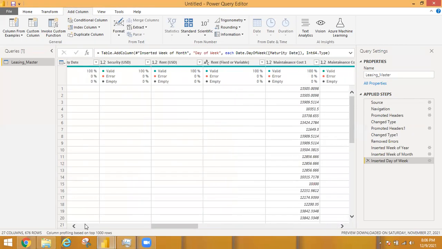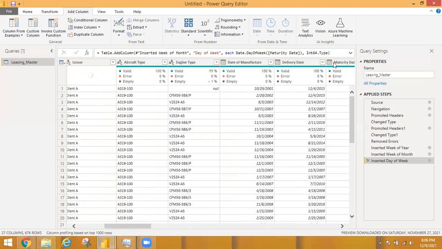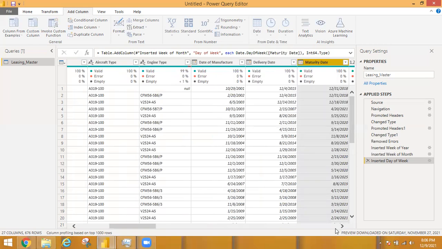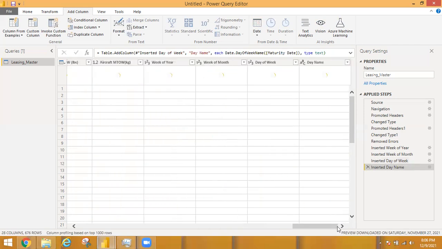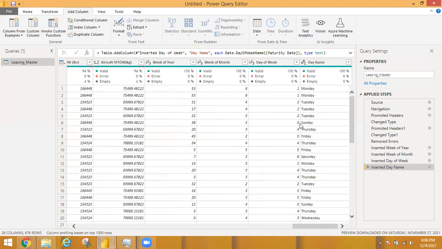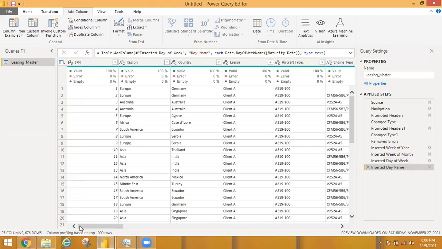Exactly similar to this, I can select the maturity date column again, go to day, and get the name of the day also. When I click on the name of the day, it will give me information like Sunday, Monday, Tuesday, Wednesday, Thursday, Friday, Saturday. So if you see it here, for me Sunday is 0 and Saturday is 6. So you can get the name of the day information directly from here also.